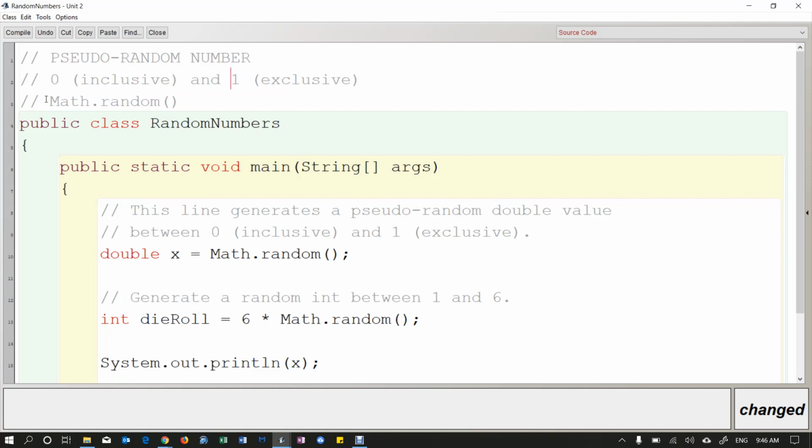So if I multiply this by 6, basically I'm generating a random double and then multiplying by 6. The lower region is still 0, because 6 times 0 is 0, but the upper end changes to 6. So now I have a random number that could be a 0, and the highest it could be is 5.9999999. It can never be 6, but it could be 5.99999. All right, so we're getting closer to what we want.